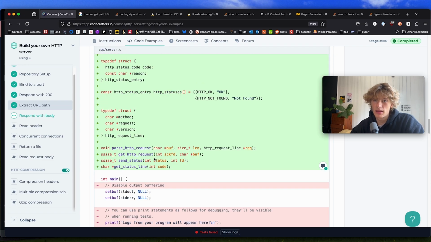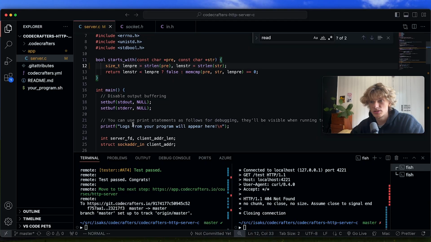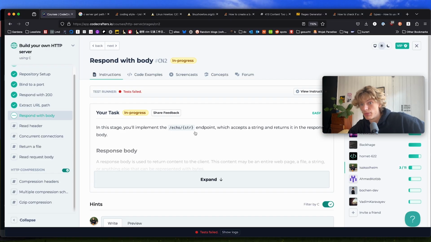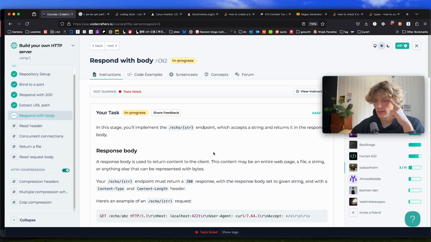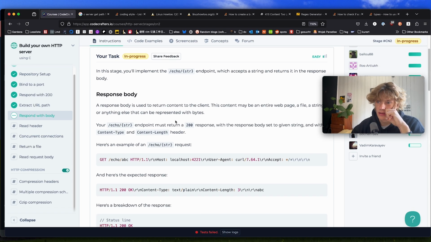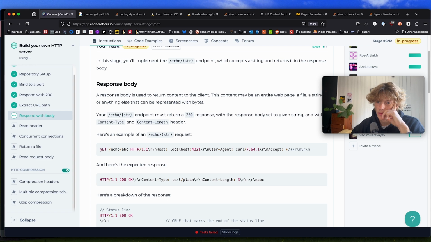Okay, I feel like, you know what? My solution is great. Okay, respond with body. In this stage, you'll implement the echo string endpoint, which accepts a string and returns it in the response body. Oh, nice. A response body is used to return content to the client. Here's an example of a request. Get this endpoint. I should be returning ABC here.